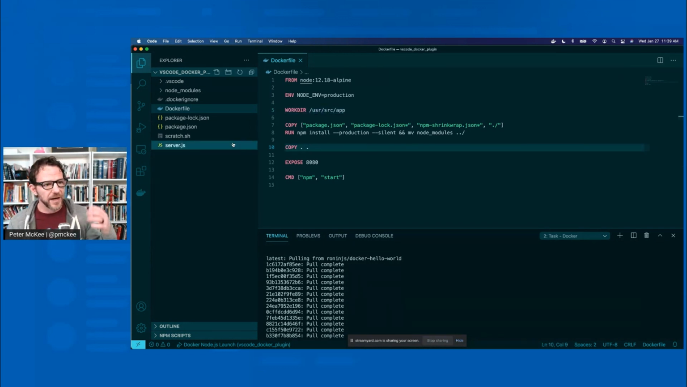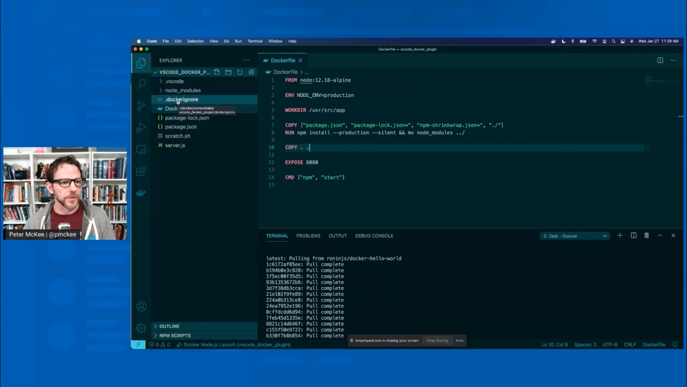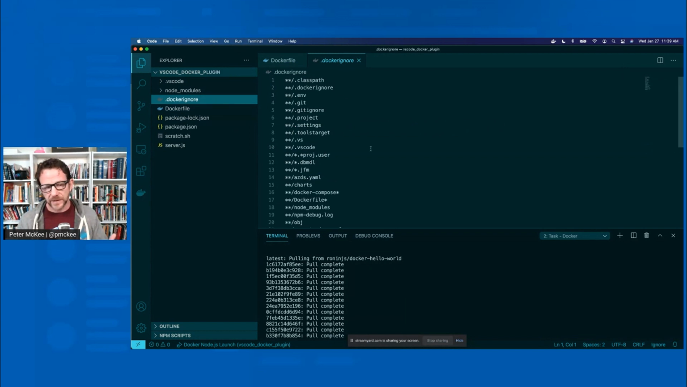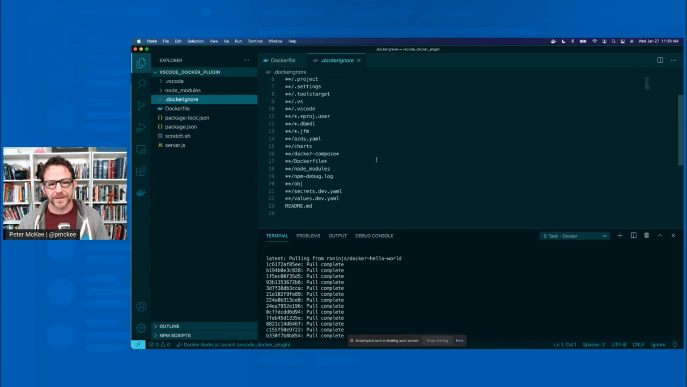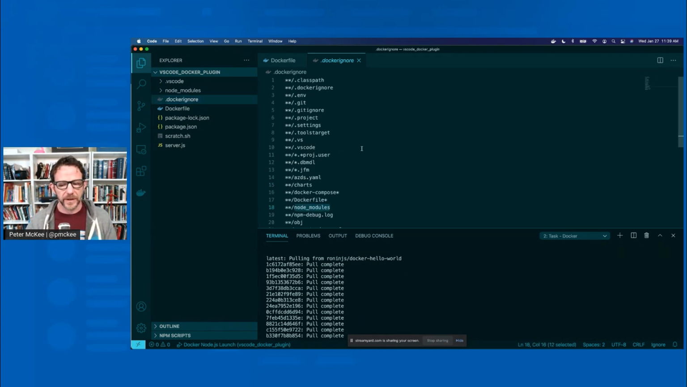So what if we have files in our context, in our project, that we don't want included in our image? Usually what we do is we create a .dockerignore. And of course, the extension has set this up for me, put this into my project, and has some awesome defaults. You'll see here, we're not including node modules, those types of things.